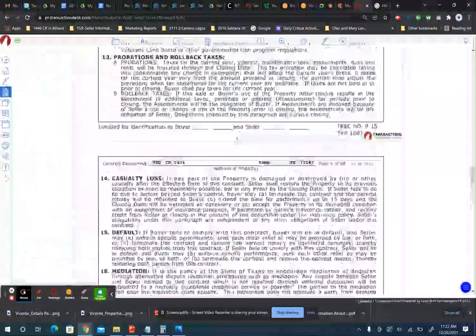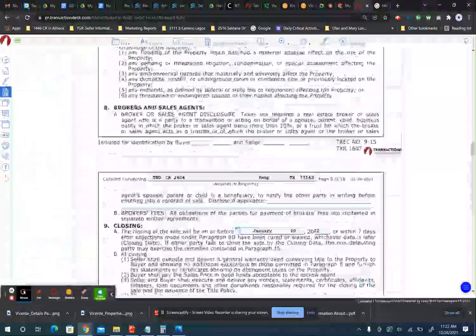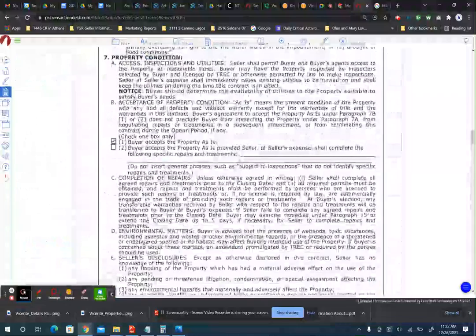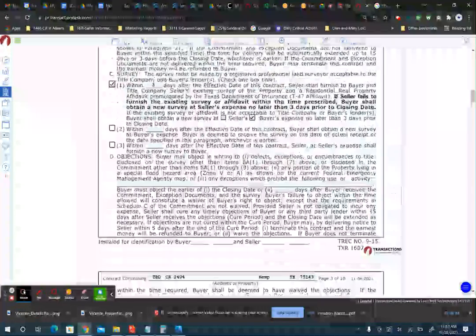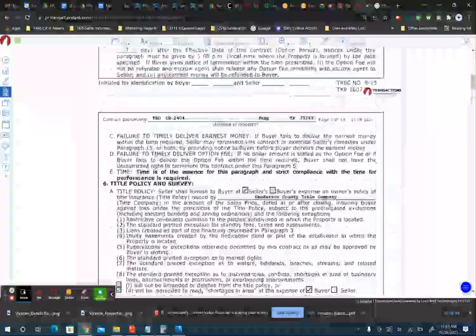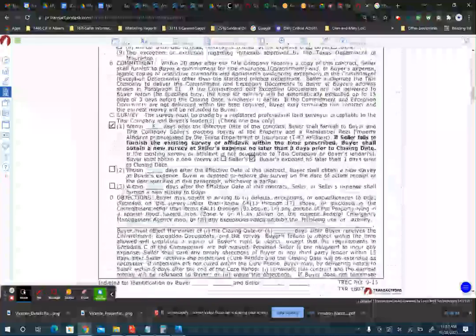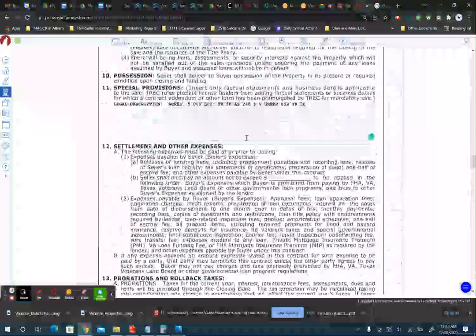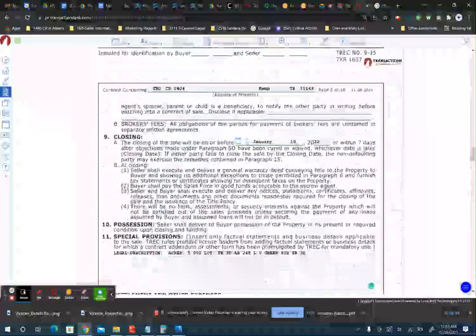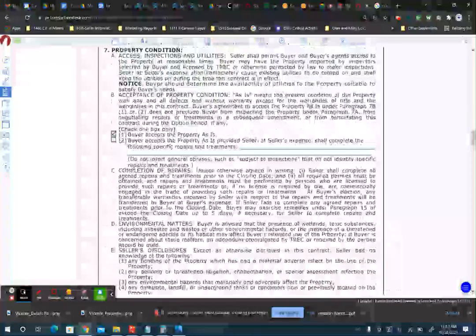So what we want to do up here is we want to say that there is no restriction to the property based on what he can do on the property. So let's see here. Okay. In the special provisions or somewhere else? No. Okay.